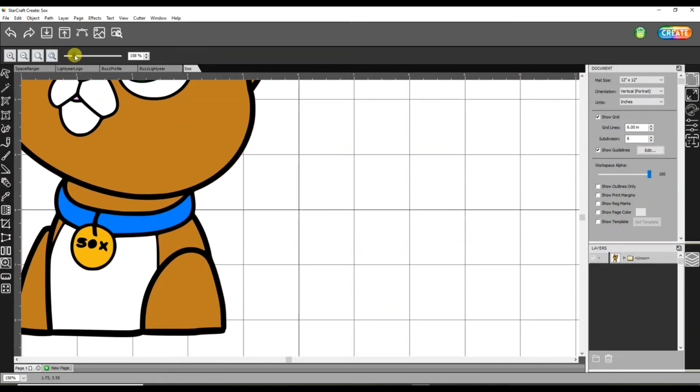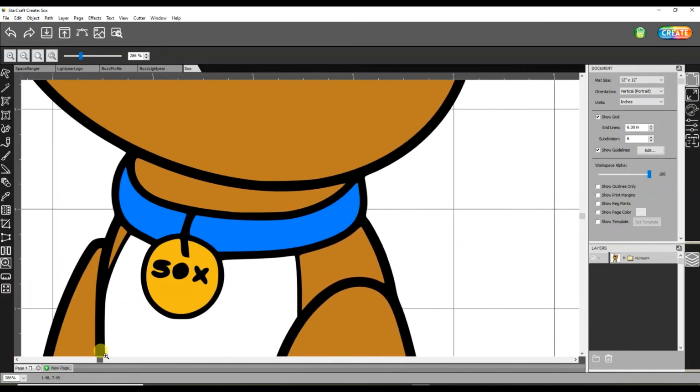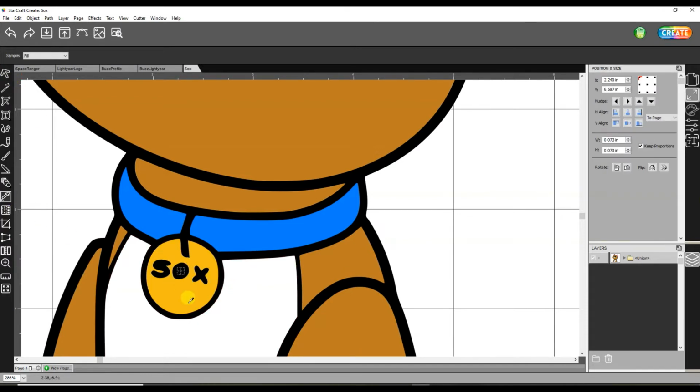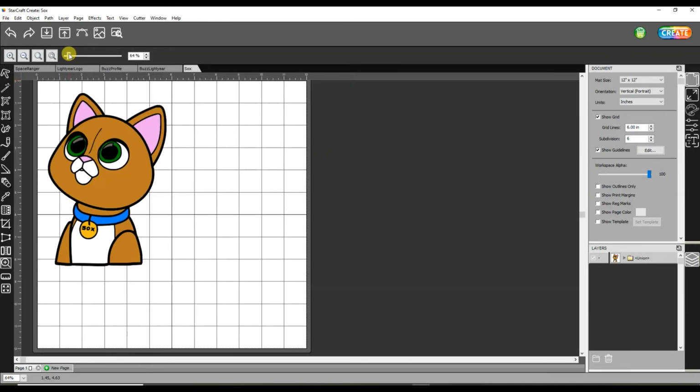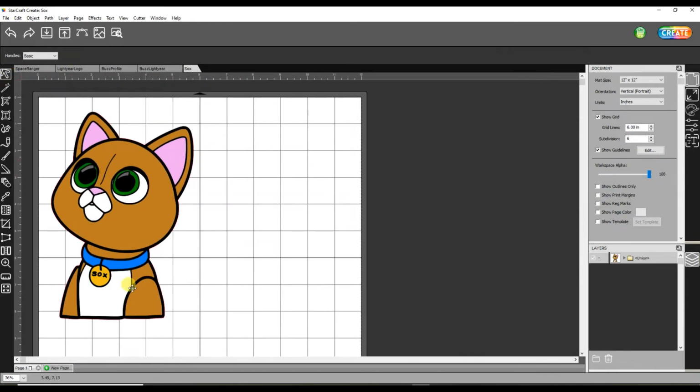I did notice that the center of the cat's name, which is Socks, did not change over to the gold because it's a separate piece. So what I'm doing is just changing that center piece. So now all of those will match. Let's zoom back out and take a look at things.